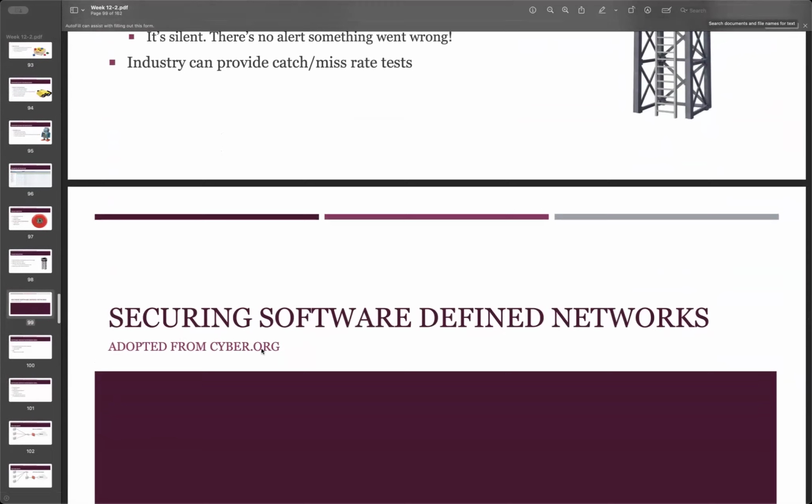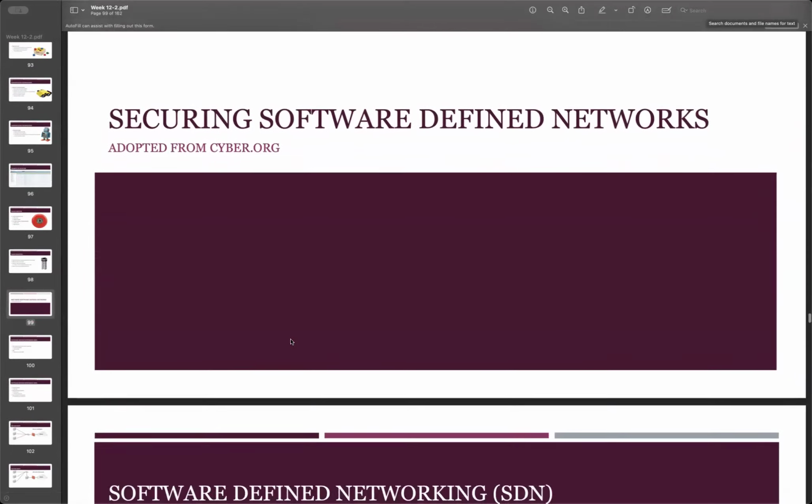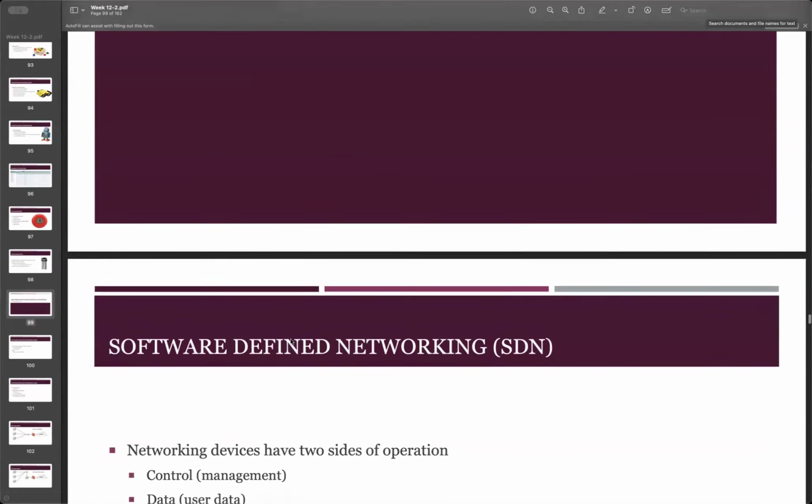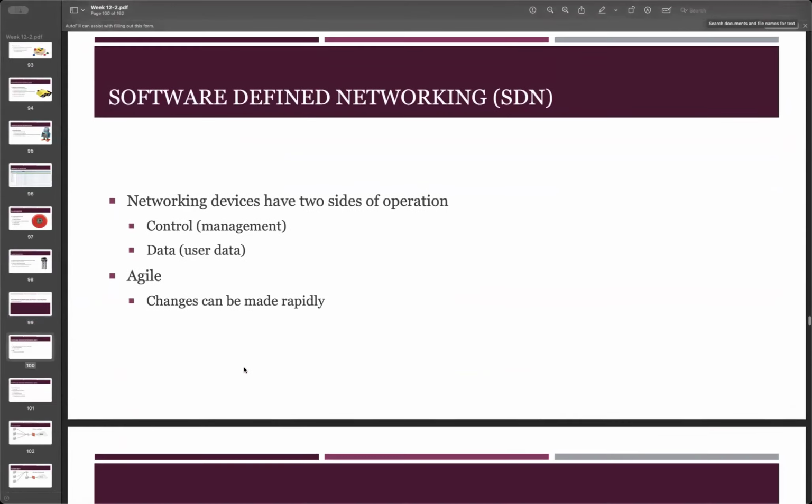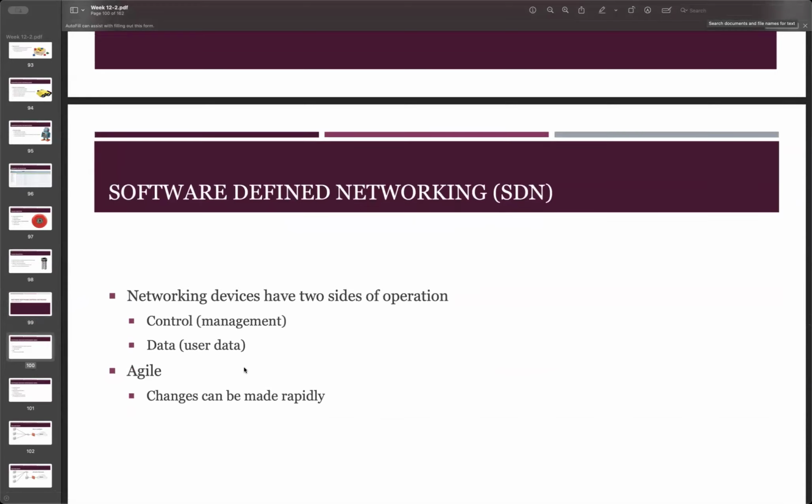We also have some security software, including software-defined networking, which we call SDN. For the networking device, there are two sides of operation, including the control and the data. Control is for management, and data is the user data. With the edge, it will change really rapidly. So that is the idea of the software-defined network.